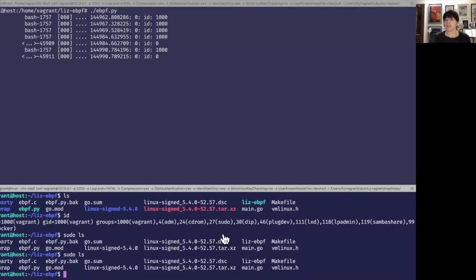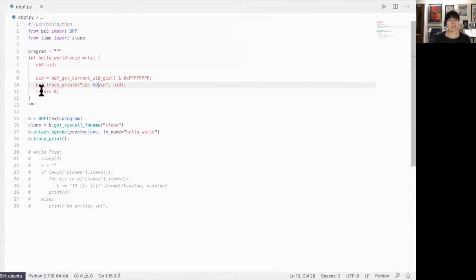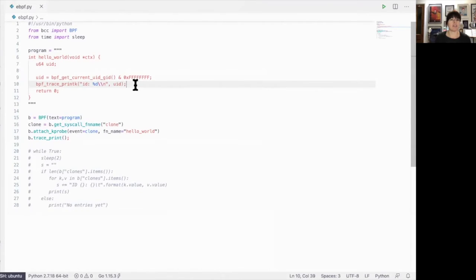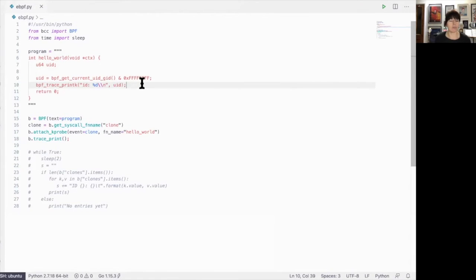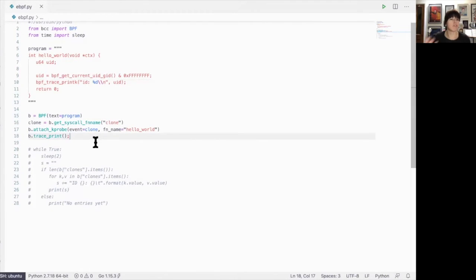Now, this trace printk is fine for hello world, but it's not good for production applications because it writes to a single pipe. This reads from a single pipe. That's not really going to scale if we want to run multiple eBPF programs. So instead, we're going to use a map.